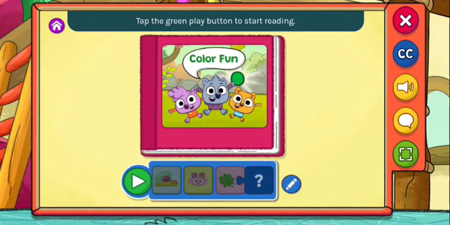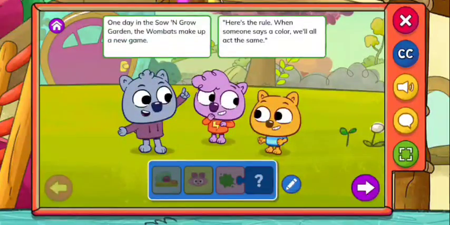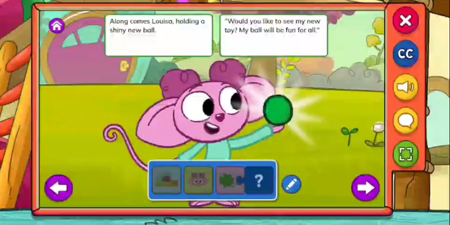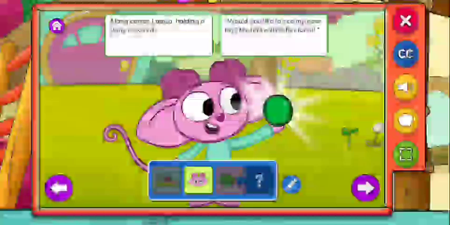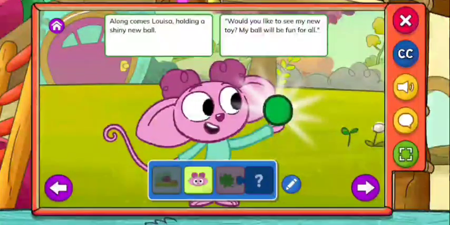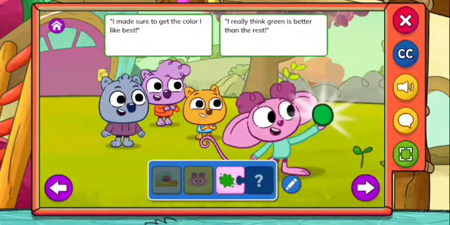Tap the green play button to start reading. Color fun. One day in the Sow and Grow Garden, the wombats make up a new game. Here's the rule. When someone says a color, we'll all act the same. Along comes Louisa, holding a shiny new ball. Would you like to see my new toy? My ball will be fun for all. I made sure to get the color I like best. I really think green is better than the rest.